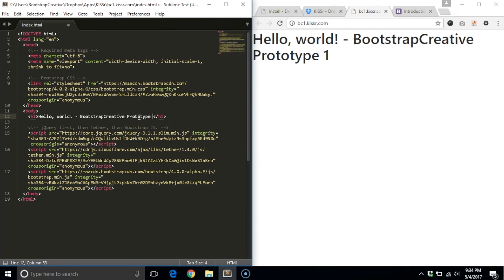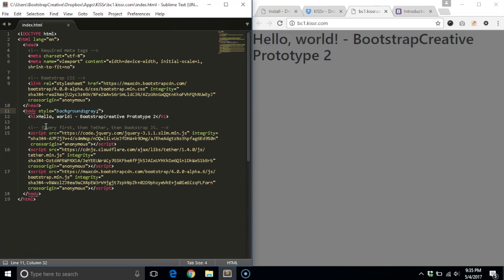Back in your code editor, let's make a change to the heading and click Save. Now add a background color. A few second delay is not bad without any further work on my part. Using Dropbox and KISSr would be a good option if you do not want the hassle with committing and syncing files with GitHub Desktop. It eliminates a few steps and your code changes refresh each time you save your file.